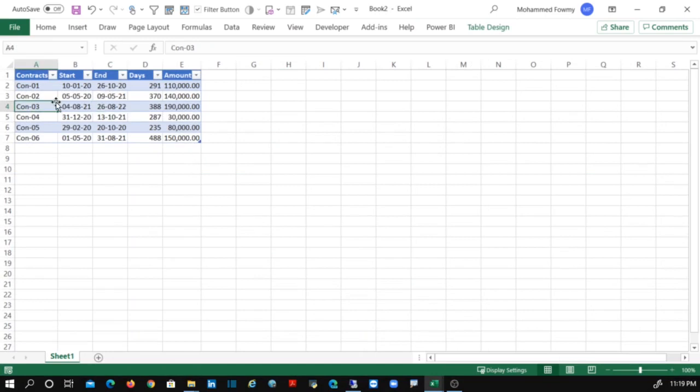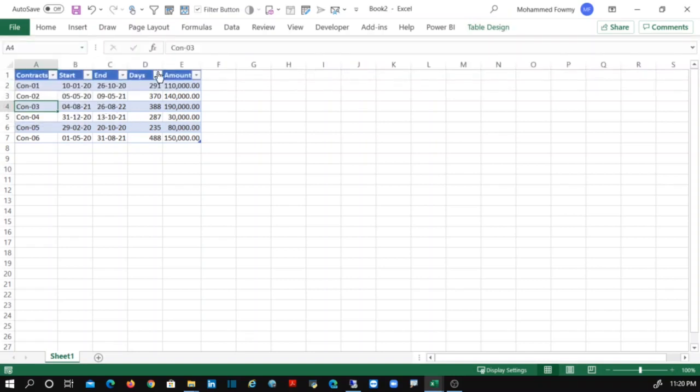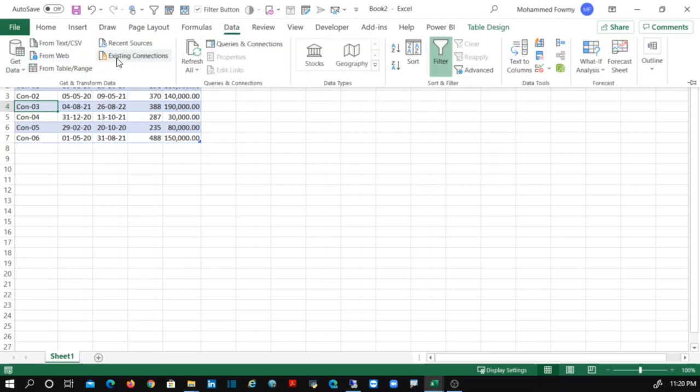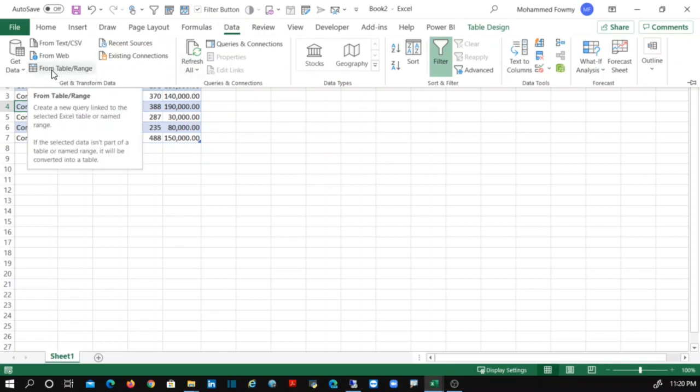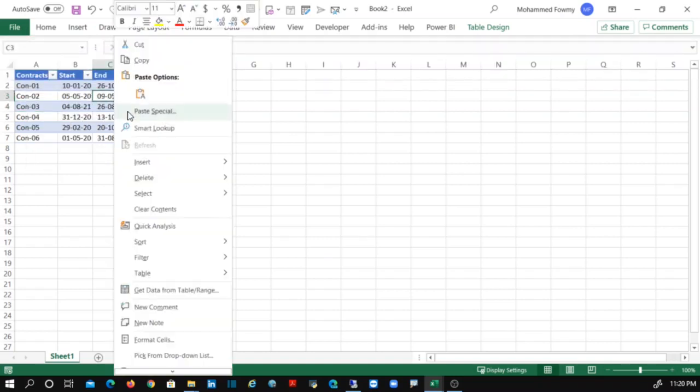Now we'll see how we are going to build it from scratch. The table I have here with rent contracts is named contracts, right? So I need to get this table into Power Query. How do you do that? Either you can go to the data tab, data from table range, that is one way. I'll show you a quick way of getting it. You can right click on the table, click on get data.